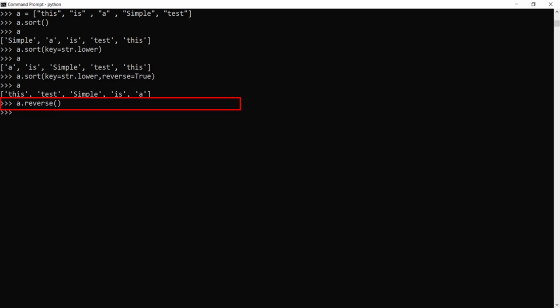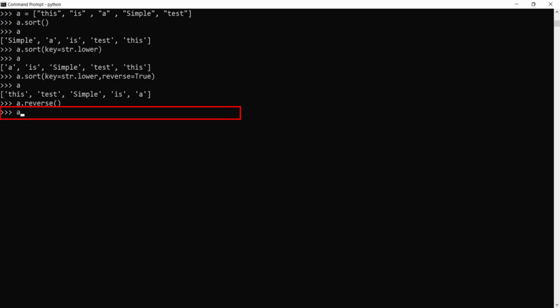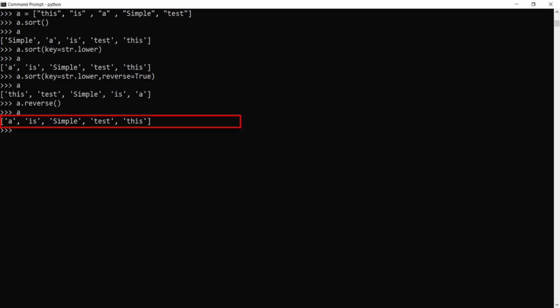Let's now reverse the list by issuing the reverse function as given here. Let's now type A and see how it looks like. Type A and press enter. As you can see, the list is reversed now from its previous format.